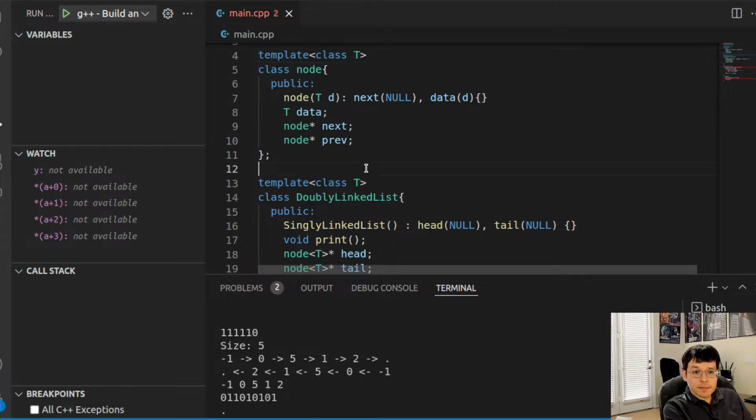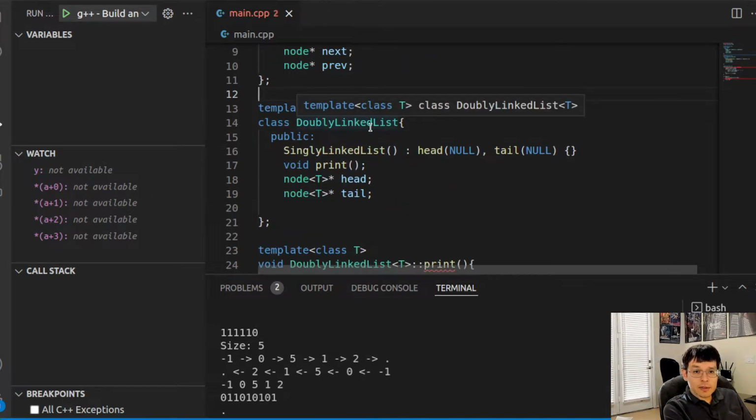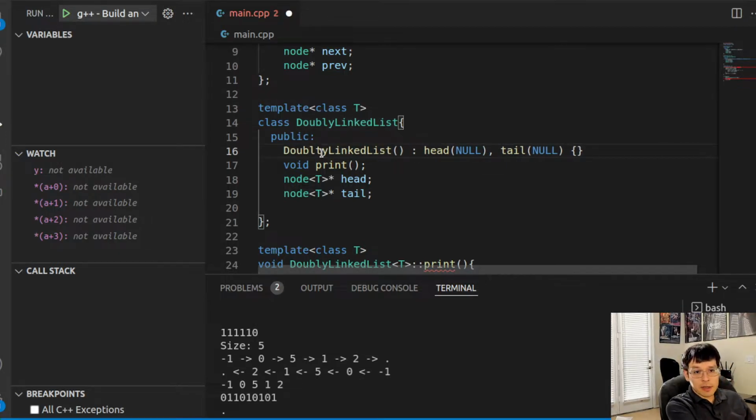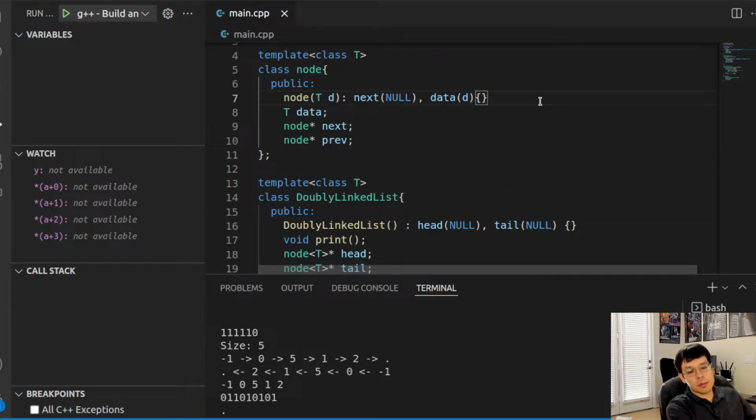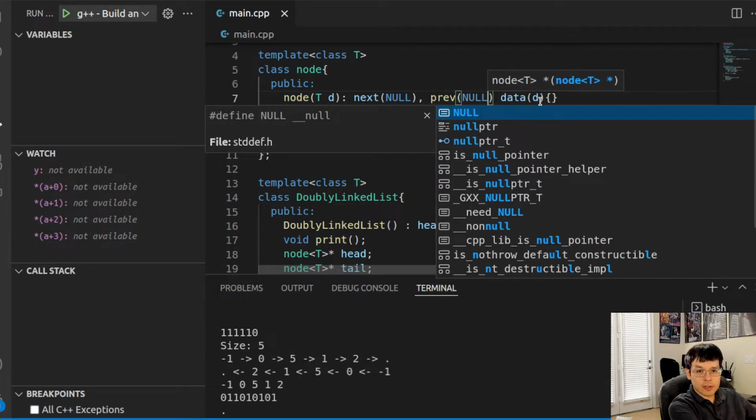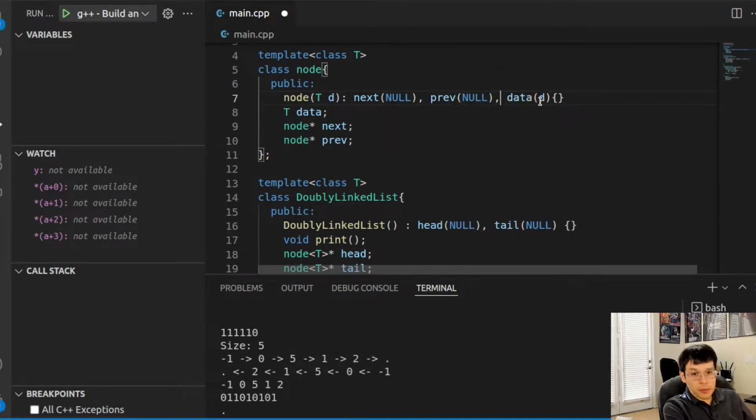There we go. So now we have next and previous. Our constructor for the doubly linked list class, we want to initialize everything to null. So it's already head and tail set to null. So actually, that's all set to go. Oh, here, that's what I was thinking. What we want to initialize is this previous pointer. We also want to initialize it to null, right? Just to avoid bugs.